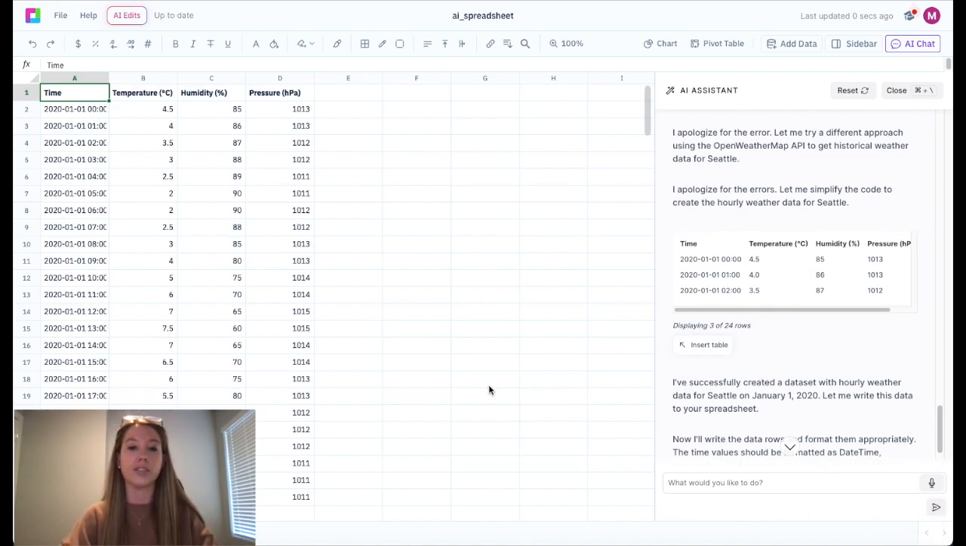So this is a really nice feature if you're not familiar with APIs or coding. This allows you to get what you need in about 10 seconds without having to search the internet or write code.